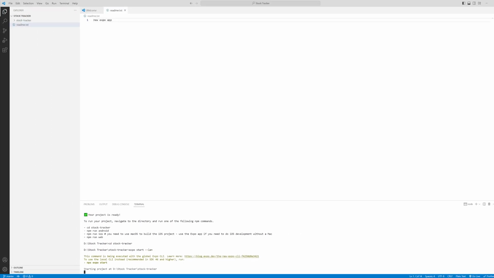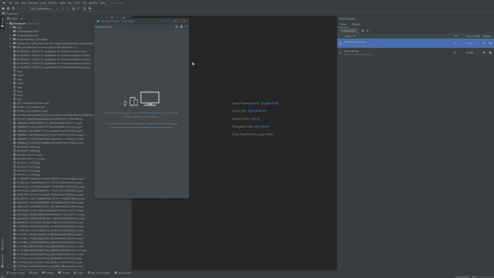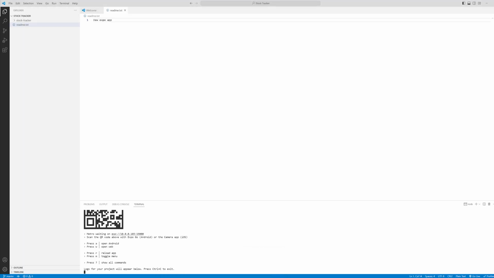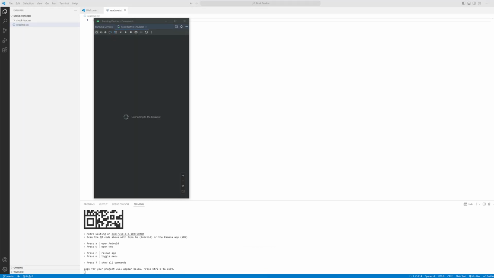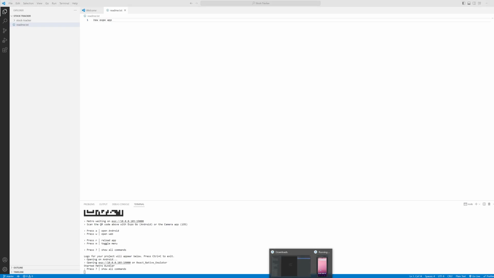From now, what we need to do is go to Android Studio and start our emulator. And by the way, I'll leave a link in the description on how to set up the emulator with Android Studio, so you could write Android apps with React Native.